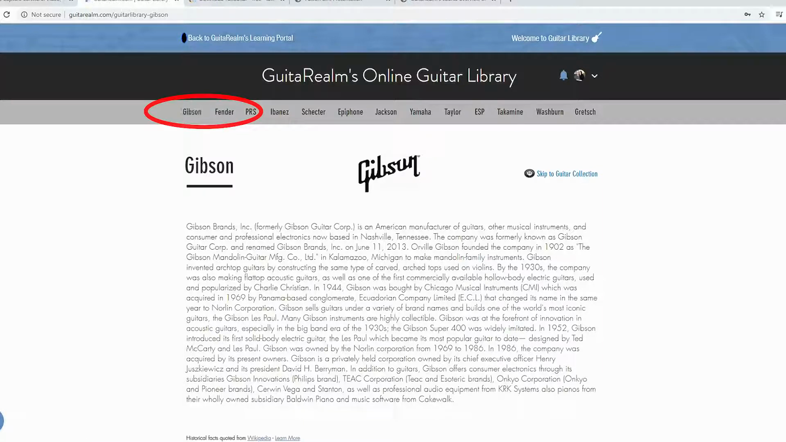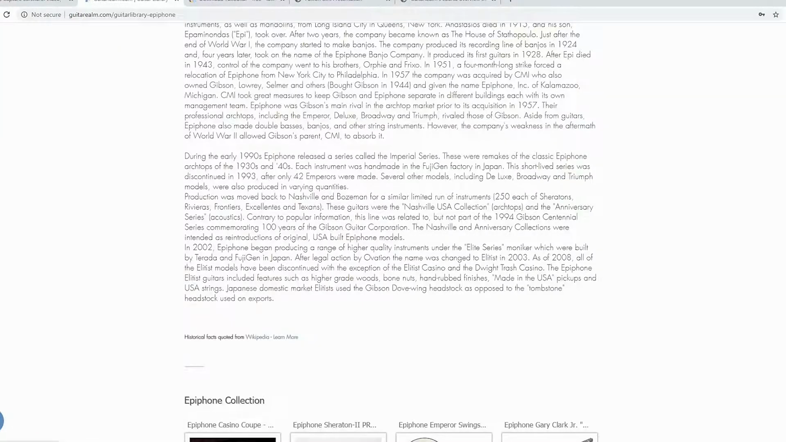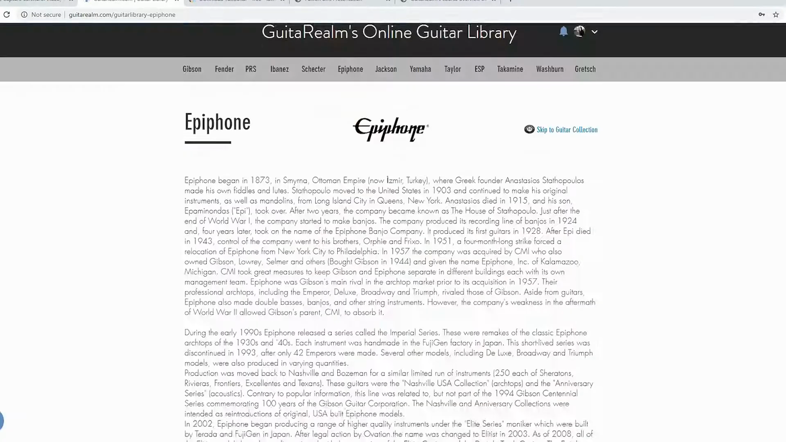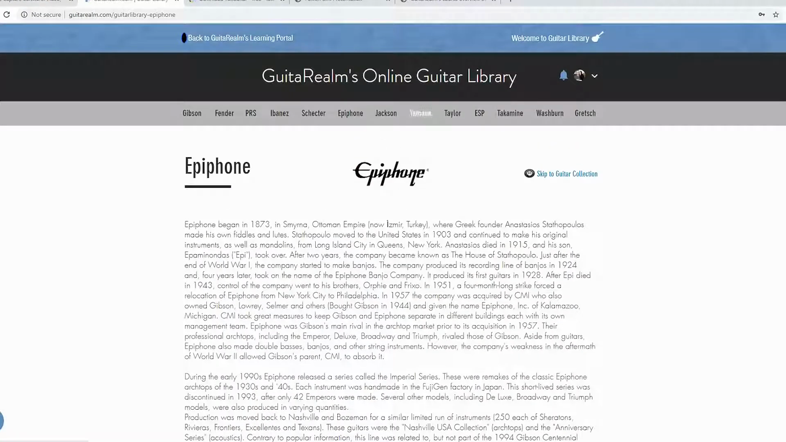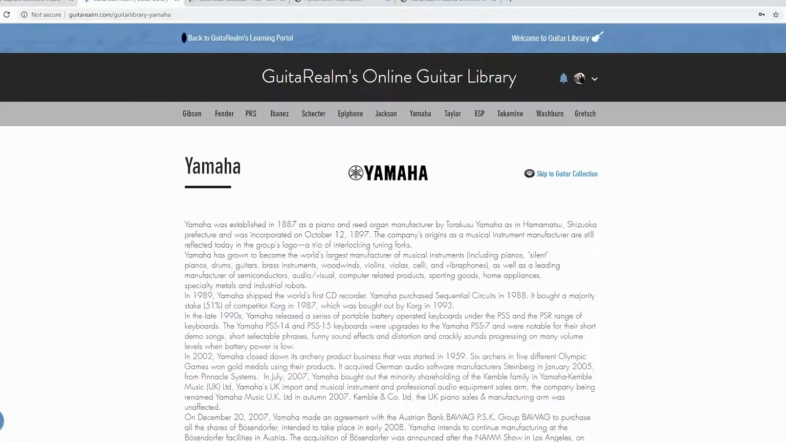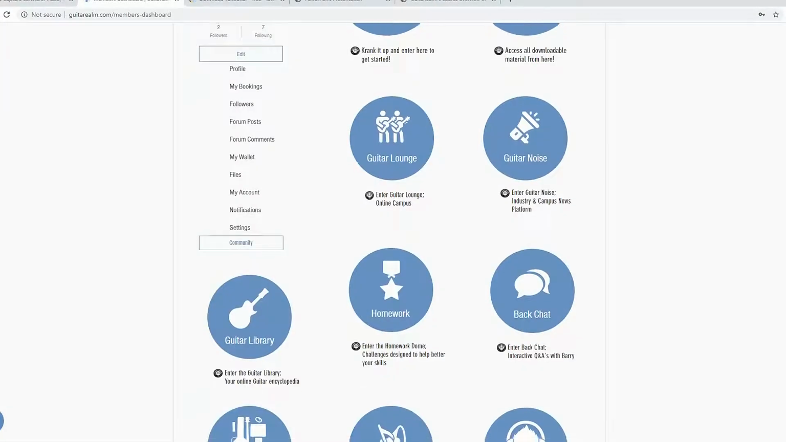So we've just gone through the layout for Gibson, but if you click on any other brand, the layout is really exactly the same. It's just going to be brand specific. Right, so let's go back. Let's check out more happening in the dashboard, because we still have a few portals to get through.